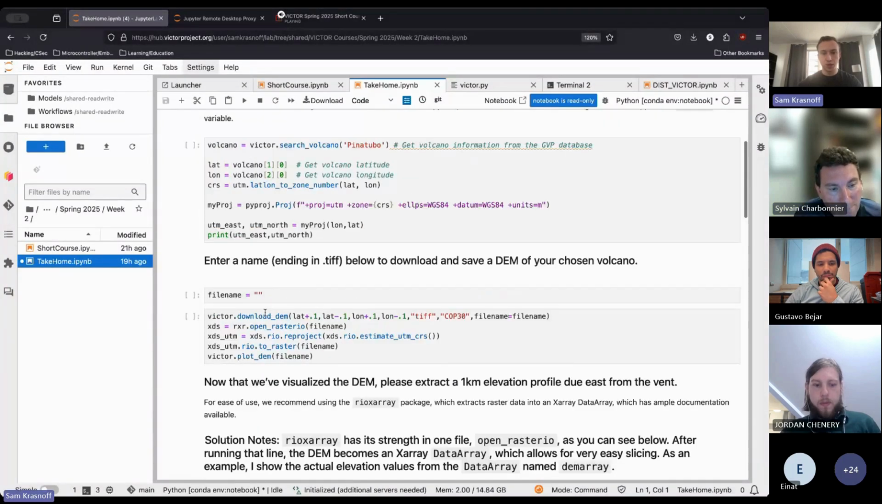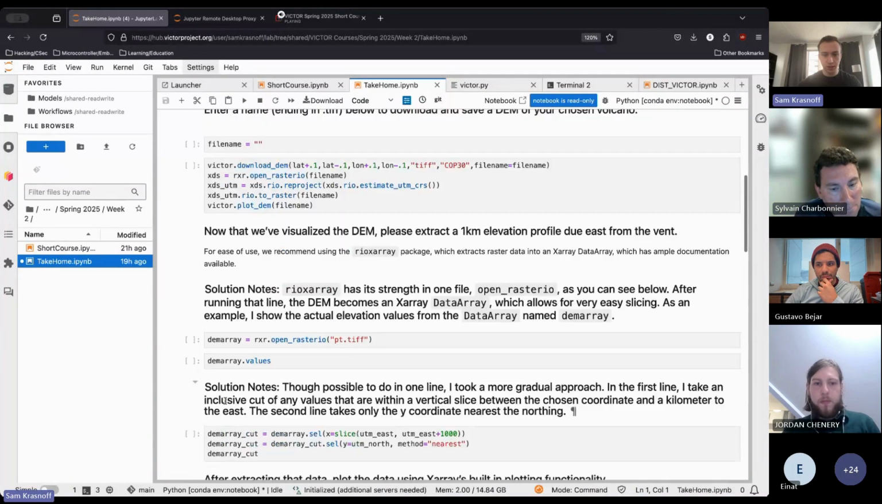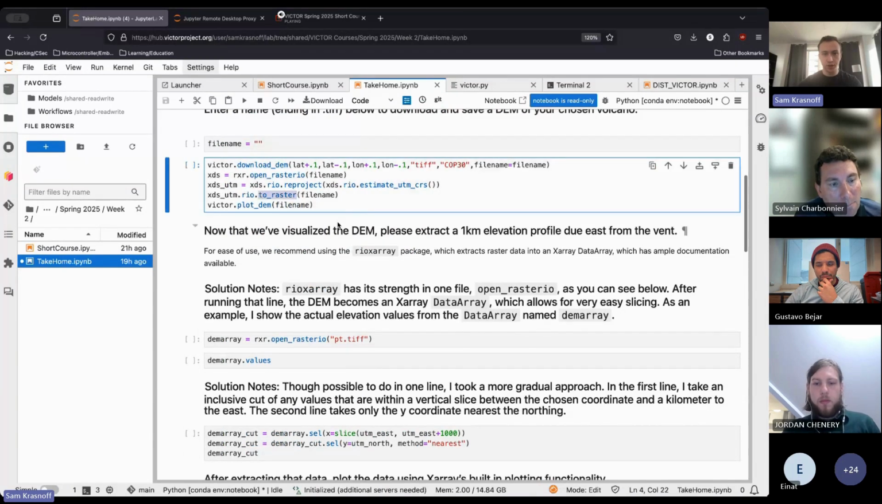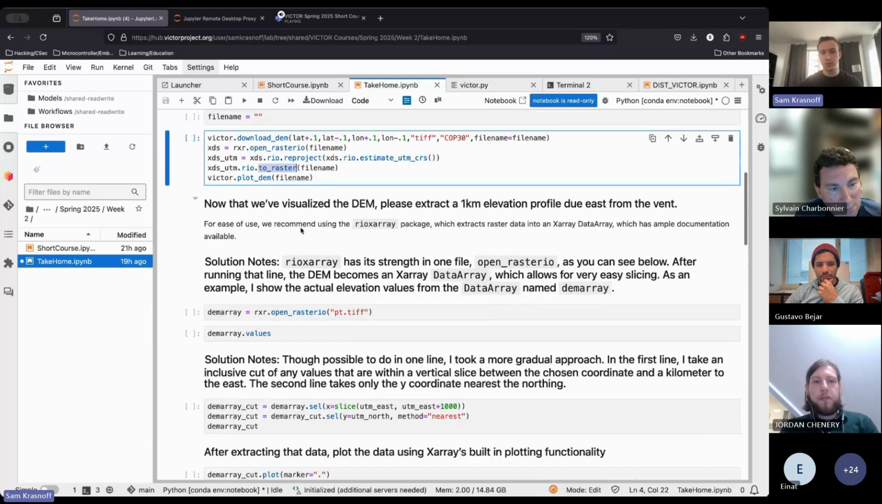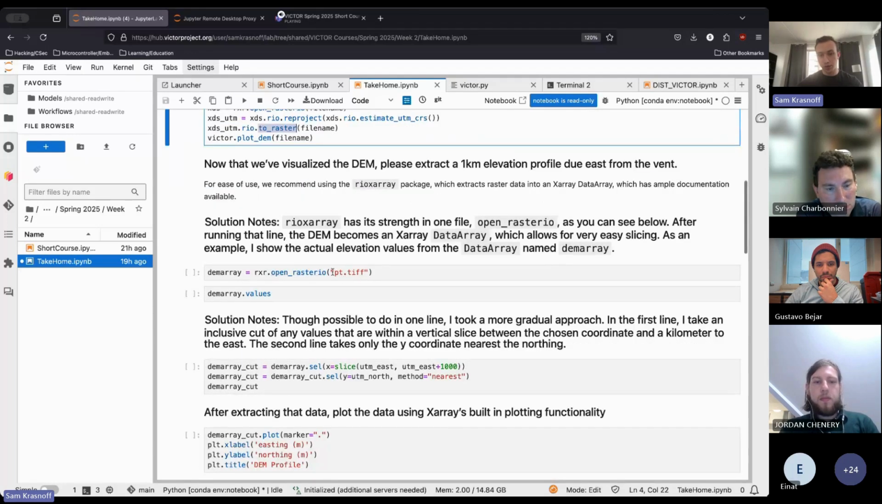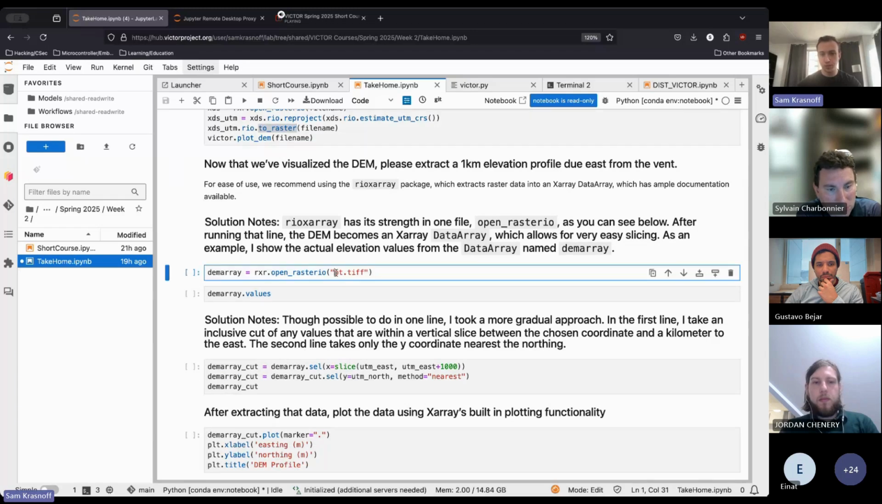So in this take home, these first few cells up until here are just an example, a way to download one from OpenTopography. But starting here, if you have something like Momotombo.tiff, you can put that in here. You type in the name here, and then from there you can just continue on using your own file.